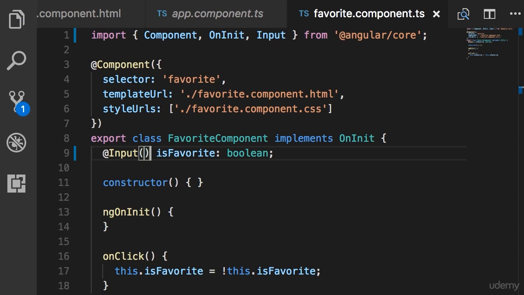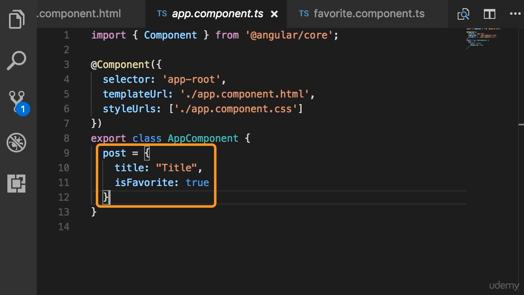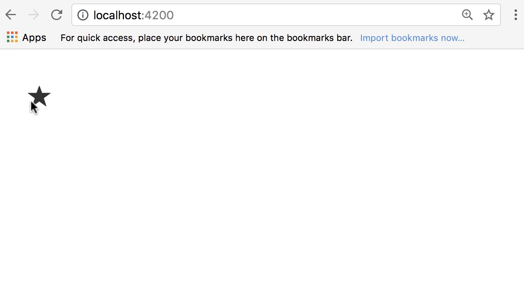Now this field is exposed to the outside, and in our templates, we can bind it to a property somewhere else. So let's go back in the browser. You can see our star icon is initially full because in app component, I set the isFavorite property of the post object to true. So here in the template, look, we're binding isFavorite to post.isFavorite. So our property binding works perfectly. Now if I click this, it goes empty. Beautiful.